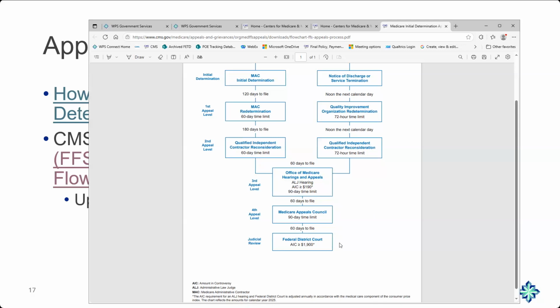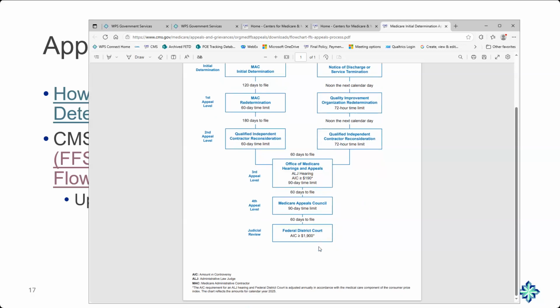I did mention to you that there's amounts in controversy for level 3 and level 5. Those show here on this flow chart, another reason why it's one of my favorites. The amount in controversy for level 3 in 2025 is greater than or equal to $190. And for Federal District Court, that AIC amount is greater than or equal to $1,900.